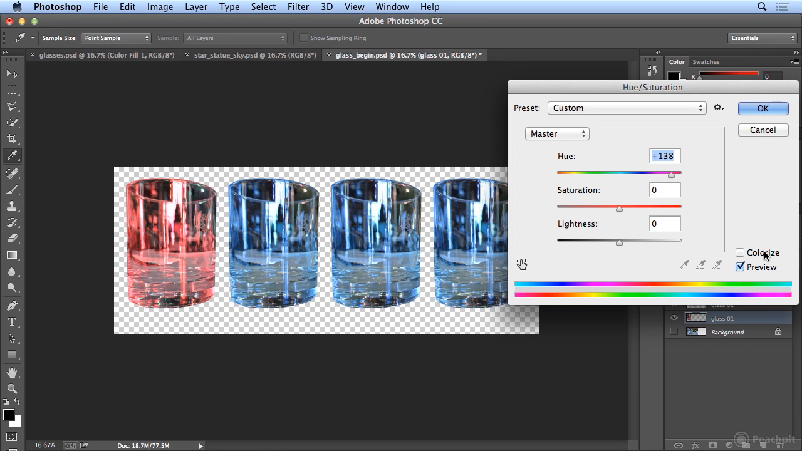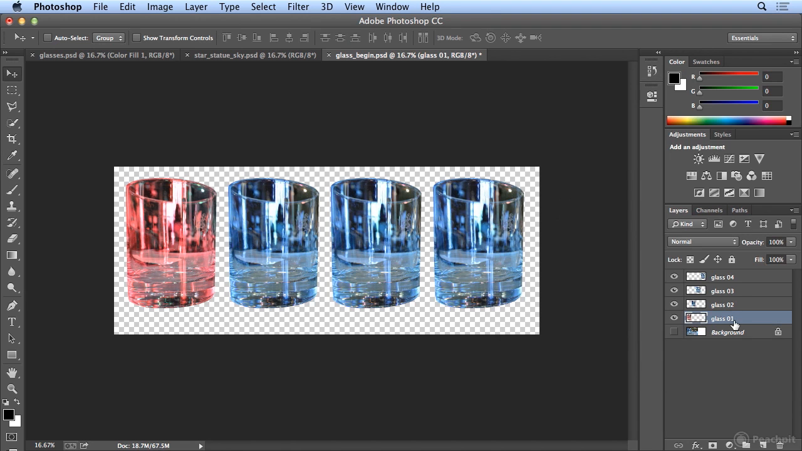You could colorize, but I want to keep some of the tones in the background. I think it looks more realistic. I'll click OK, and I might decide to change this to glass red, but I can see by the preview that it's red. You get a little thumbnail here in red.